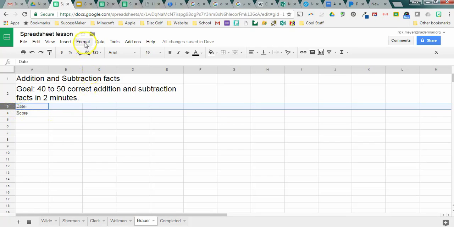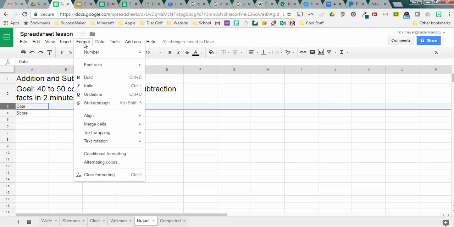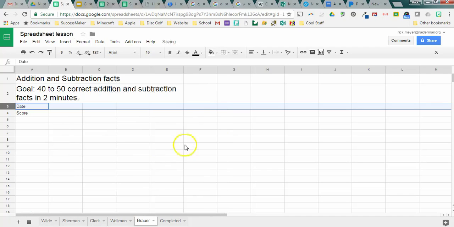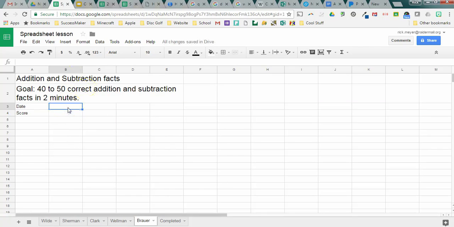Then I'm going to come up to the format menu, and I'm going to go to number. And then another drop down comes over here, and then I'm going to find date right down here. So see how the date is written right here? This is the format I want my date to be written. So I'm going to click on date just like that. It doesn't look like anything happened, but actually something did happen.